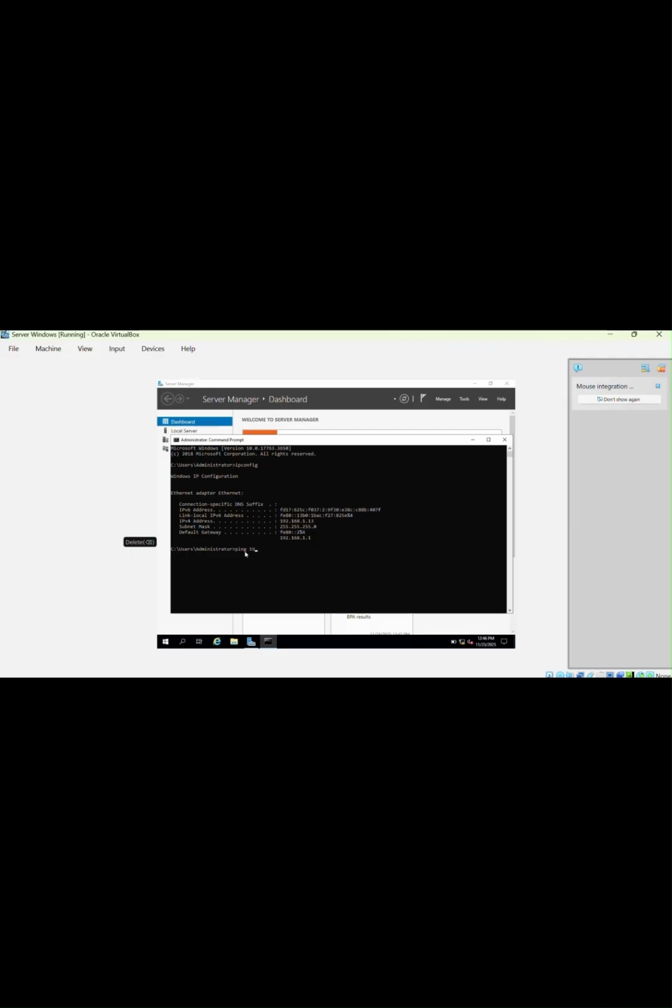So now I'm going to check to see if it's working. I'm going to check to see if it can reach my router. So I'm now going to enter the address. And yes, it reaches my router. And that is my installation and configuration of Windows Server 2019.